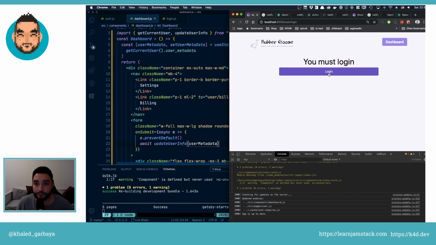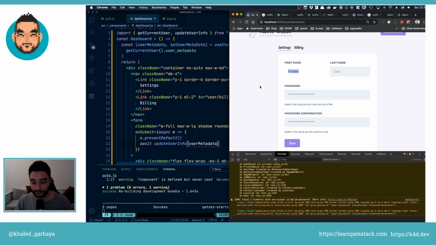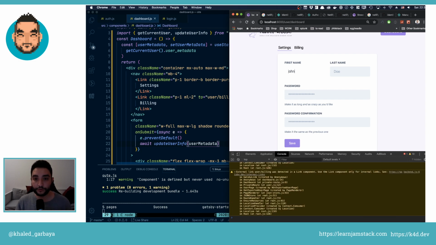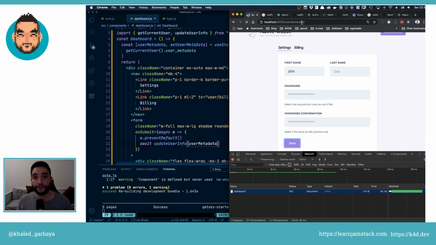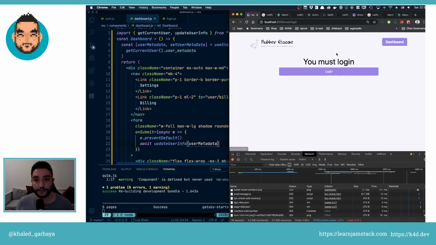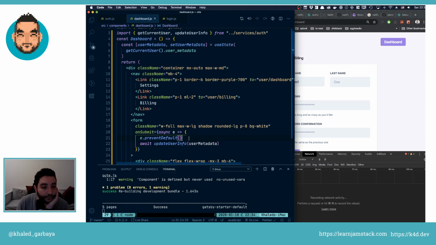Okay, I'm logged in. We will fix this redirect. And then when I change this to John, and hit save. Okay, it's updating stuff, but if we refresh, I need to still see myself as John, but it's not updating. Updating the user metadata.